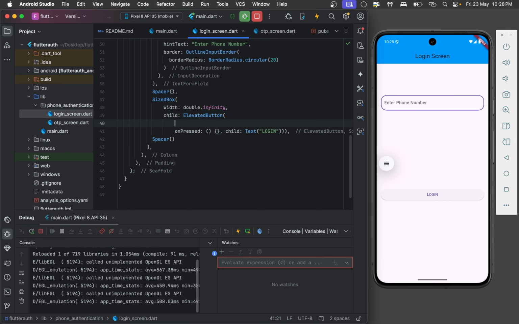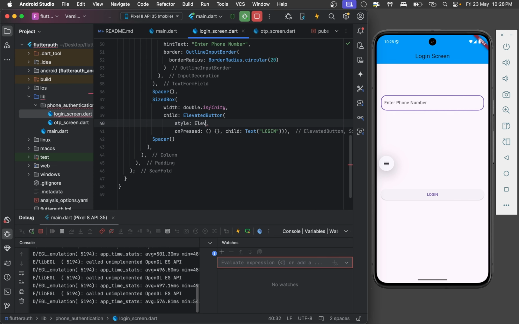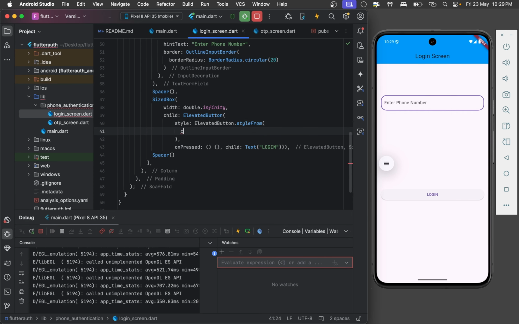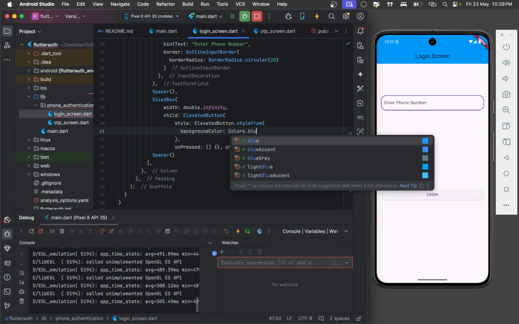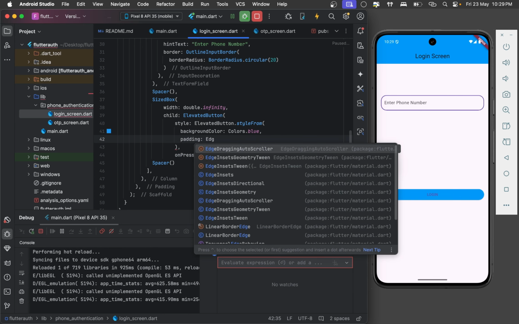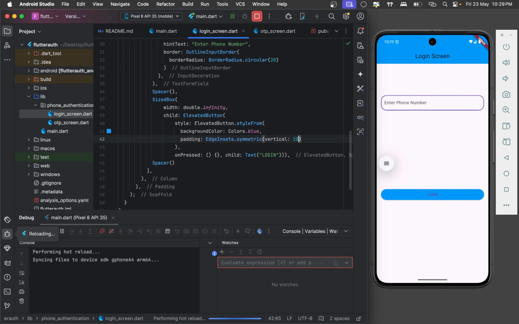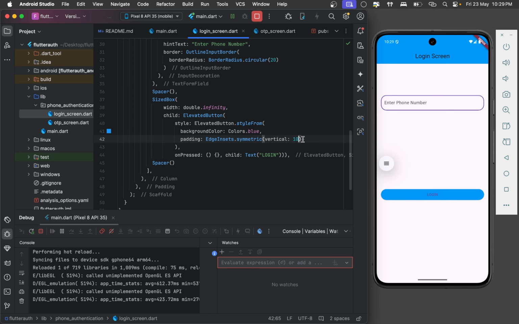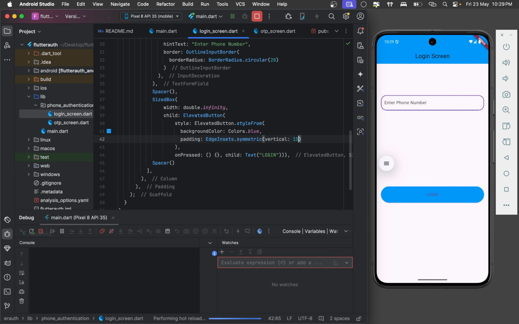And now, giving some decoration to the elevated button, I will use style ElevatedButton.styleFrom, and I will give background color blue, and give some padding, only symmetric, so I will give some vertical padding like 10 or 20, and I will change it to 15.